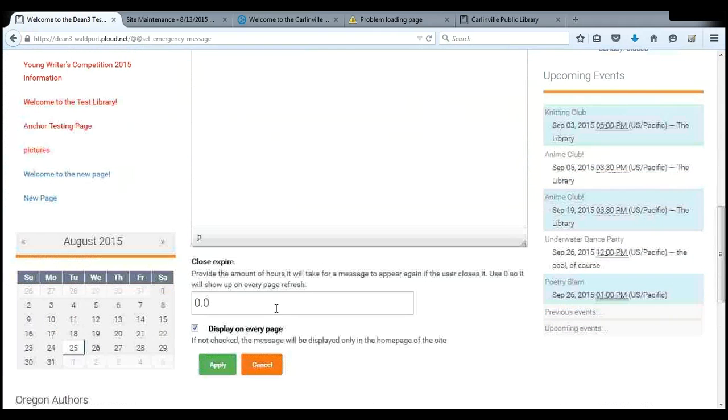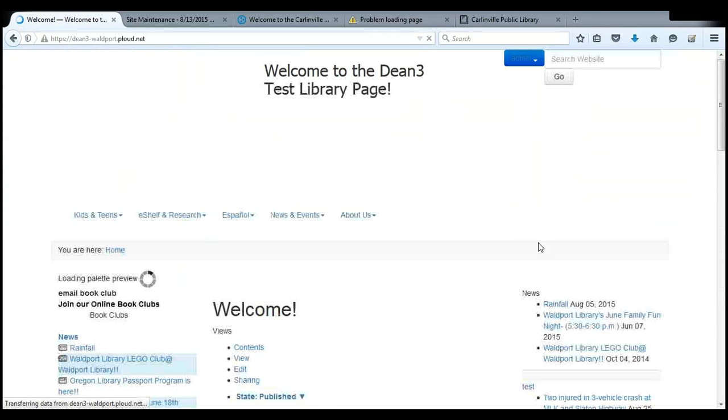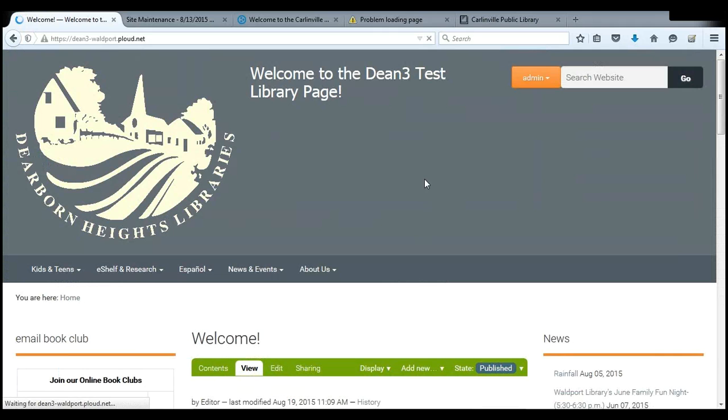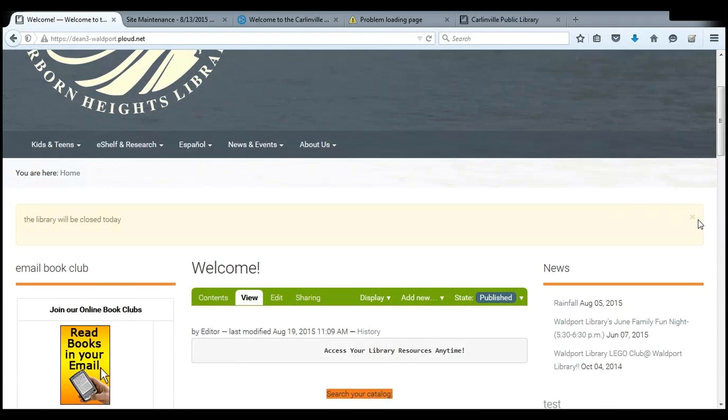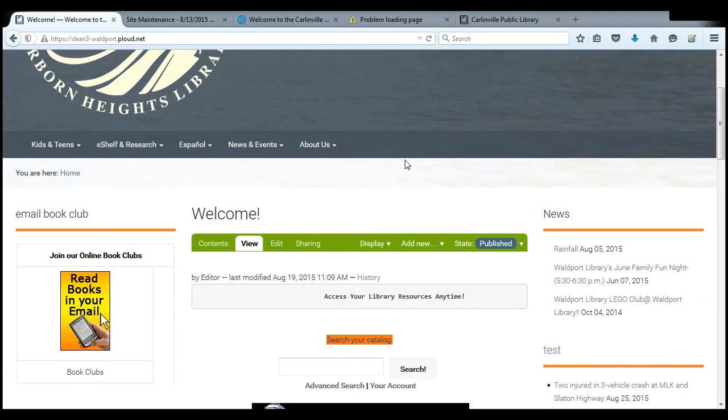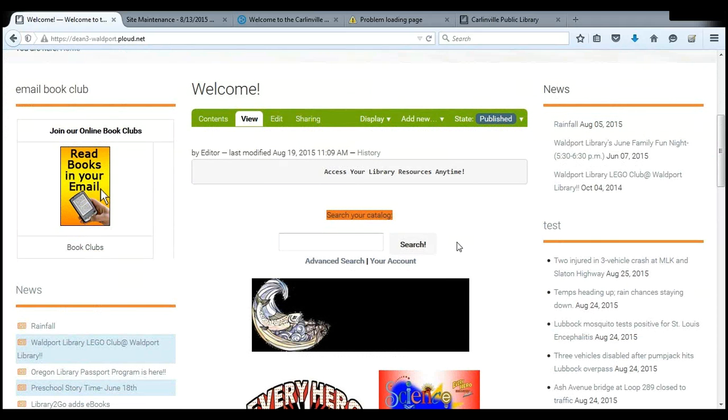So if I set that to 1, that'll say, okay, leave it alone for an hour after I close it. So that means that if I close that message, then it won't reappear again for another hour after I've done that. So let me get rid of that. So I won't see that again next time I refresh.